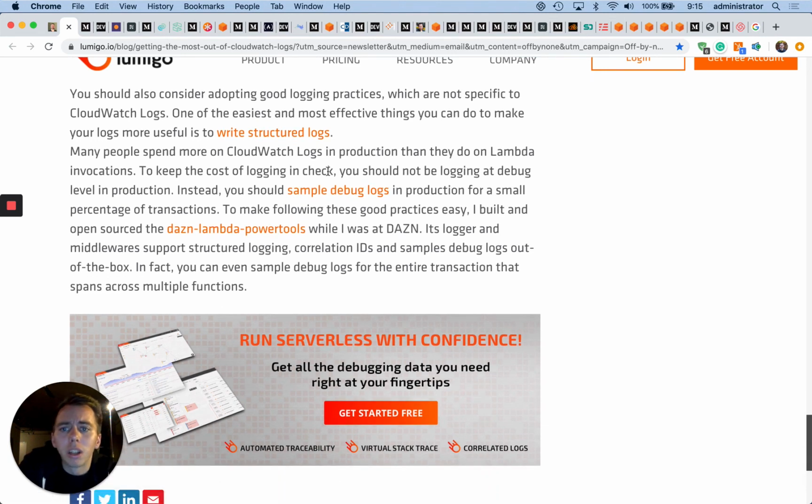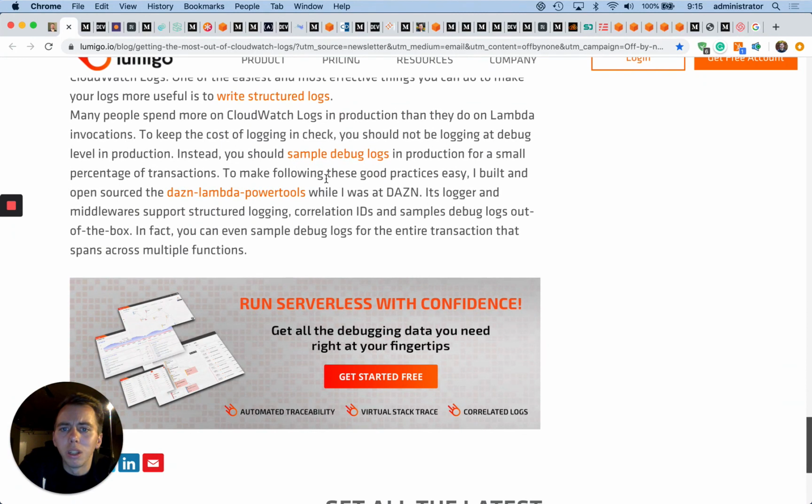So to keep the cost of logging in check, you should not be logging at debug level in production. So there's different ways that you can handle that. I'm pretty sure that Jan probably has an article on that, so definitely just search that in Google. But you can also get really creative with how you do it, and you can make sure that if it has an environment variable of prod, then don't actually log those out in production. That's a very easy way to do it.